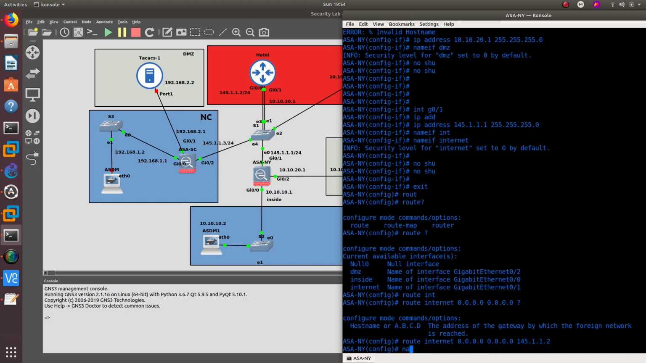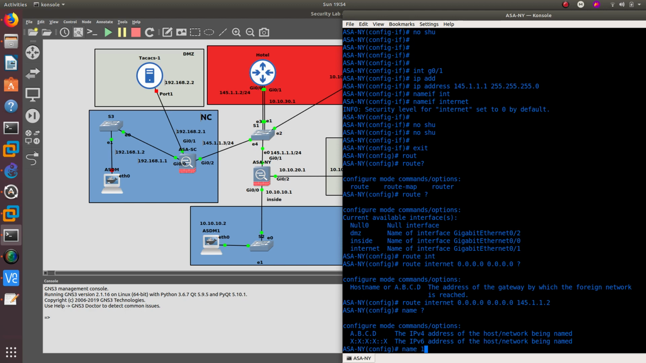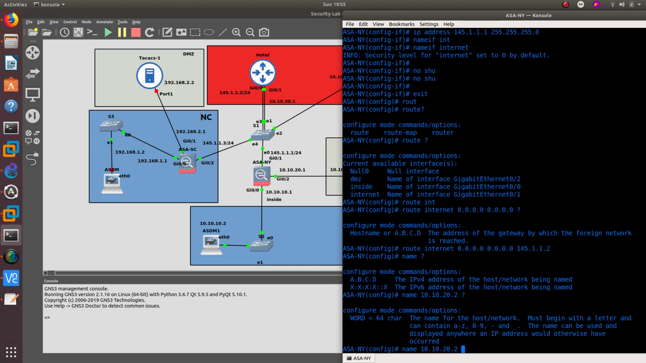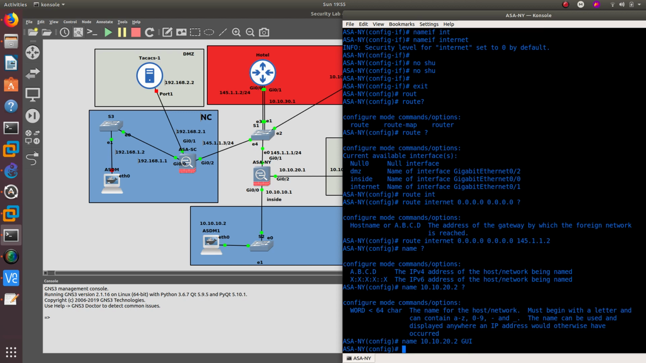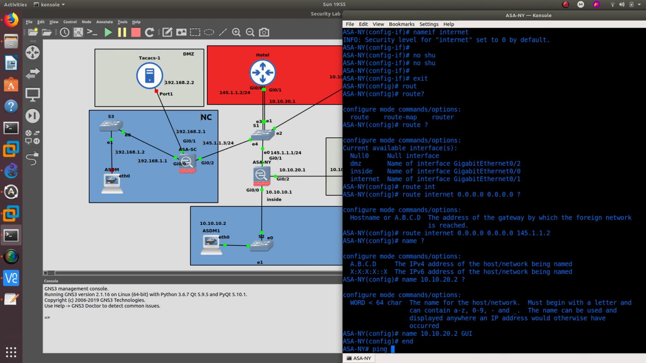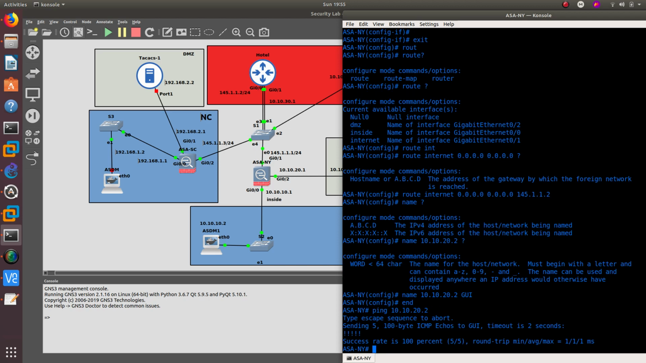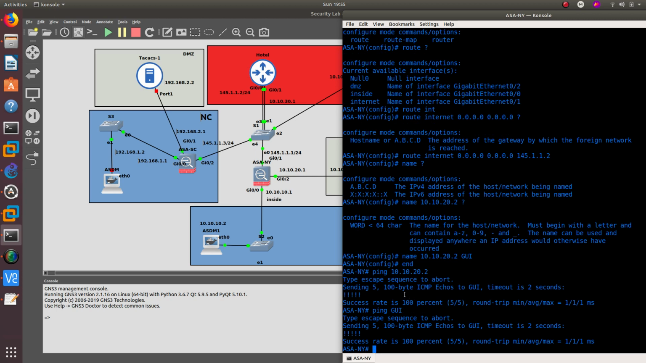And now something else that I want to do is a name, 10.10.22.2, and we're going to name this GUI as TACACSGUI. So now we should be able to ping 10.10.22.2, and we also should be able to ping GUI, which is the same. I just did a domain name right here, so now we're able to ping that using just the GUI word. So that's good. That is working the way I wanted it.